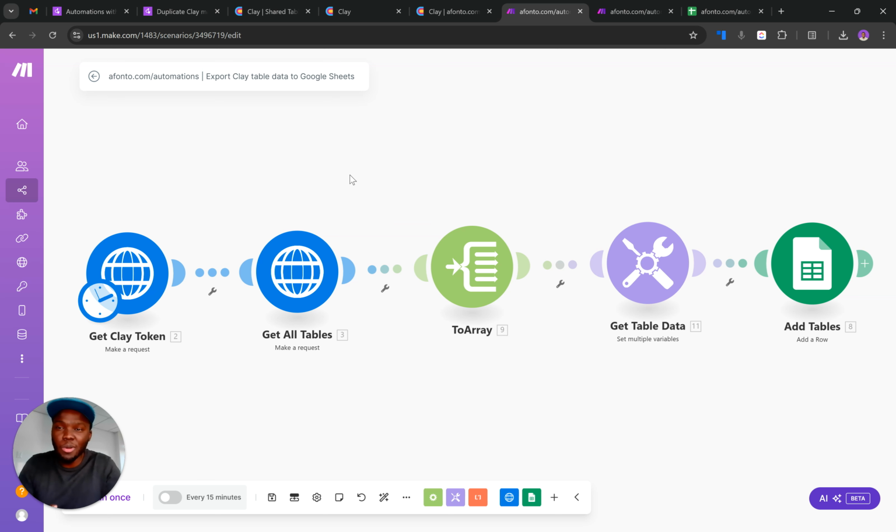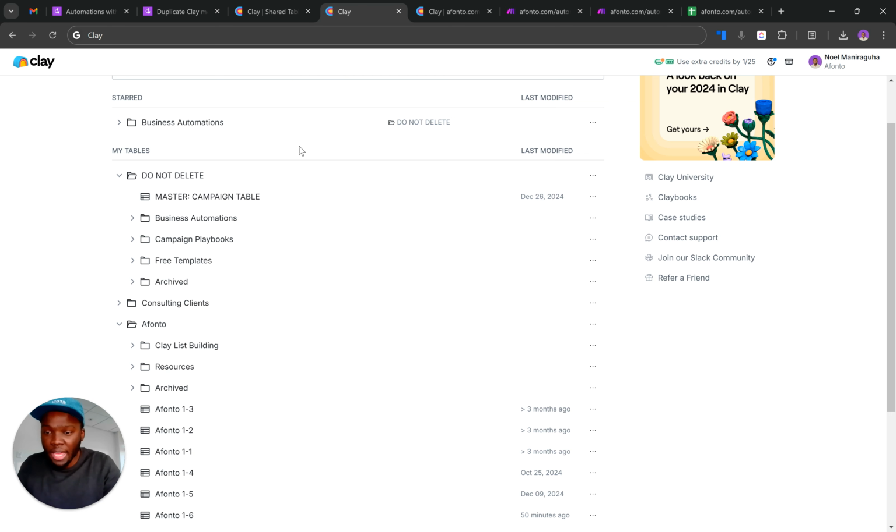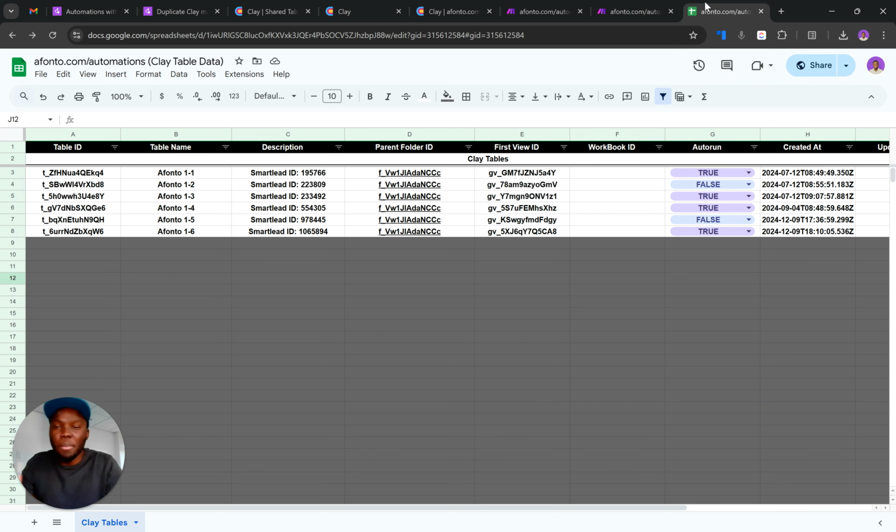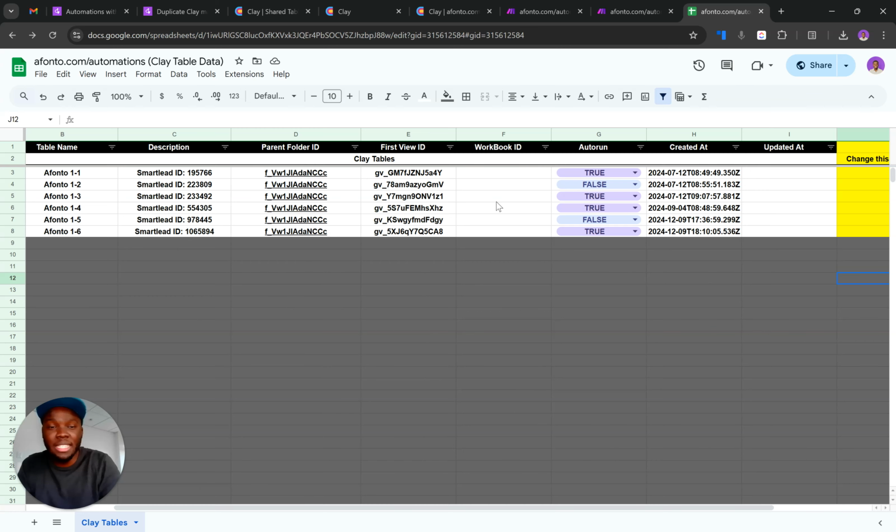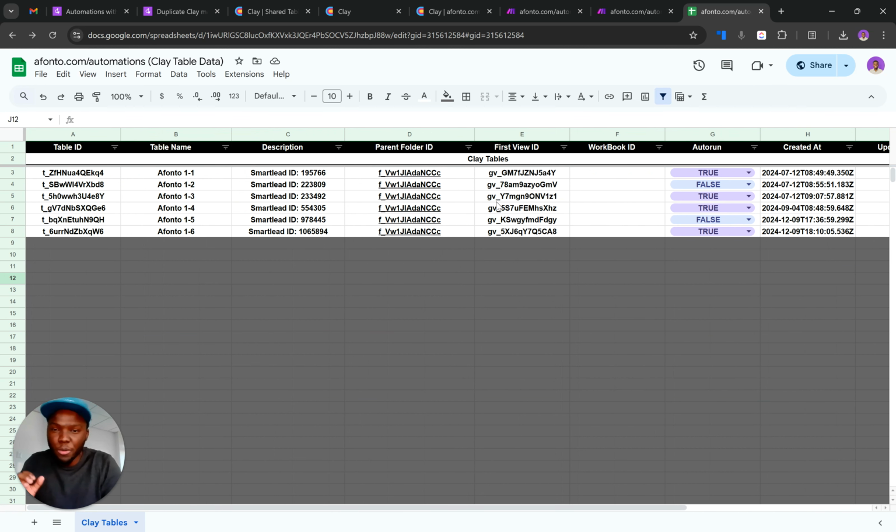This next one is going to help us export the Clay table data into Google Sheets. When we go into Clay, we can see all of the tables in a simple list like this, right? We've got Afonto 1, 2, 3, 4, all the way up until 6, and we can see when it was last modified, but that's about it. If we wanted to get more information, we would have to click into the table and look deeper into that. But we can actually just export all of that, put it in Google Sheets like this, and then this table over here can let us see everything in one simple view.